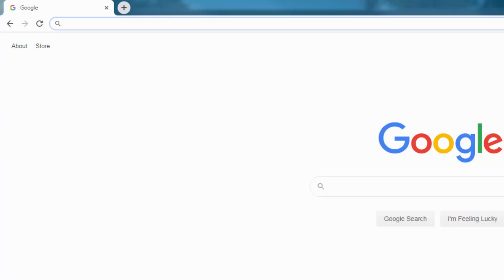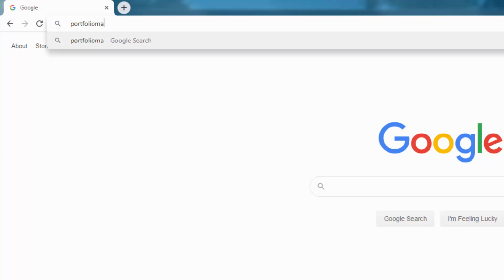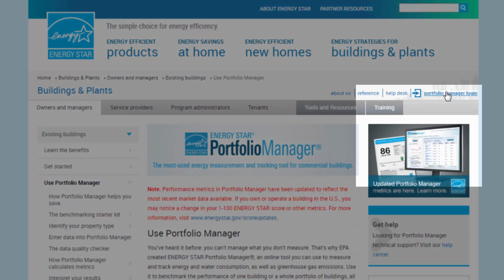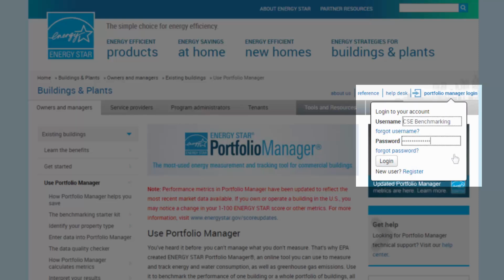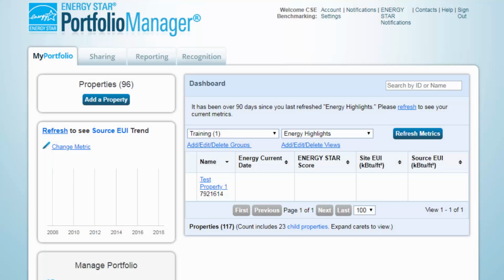Before we add our energy meters, let's sign into our account. We'll direct our browser to portfoliomanager.energystar.gov. On the upper right-hand side of the page, we'll click Portfolio Manager Login, which will open a dialog box where we can input our username and password. We'll click Login and we will be brought to the My Portfolio tab.